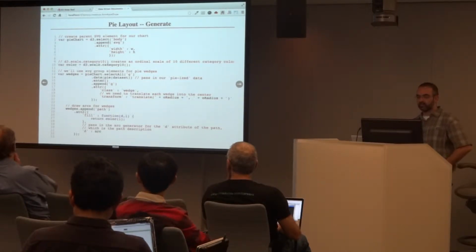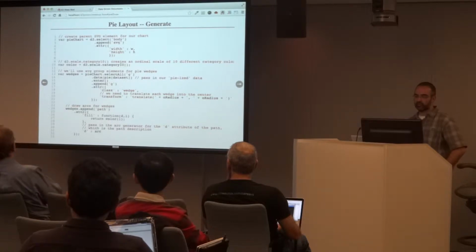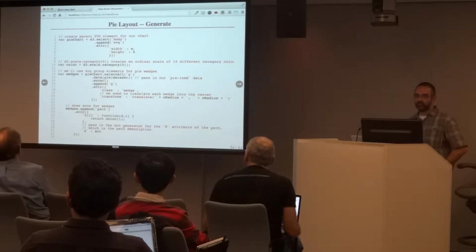and then we set up this color scale. This is a special kind of scale that gives you 10 colors for categories. I'm not sure if they researched the color blindness thing or anything like that, but it gives you 10 colors.